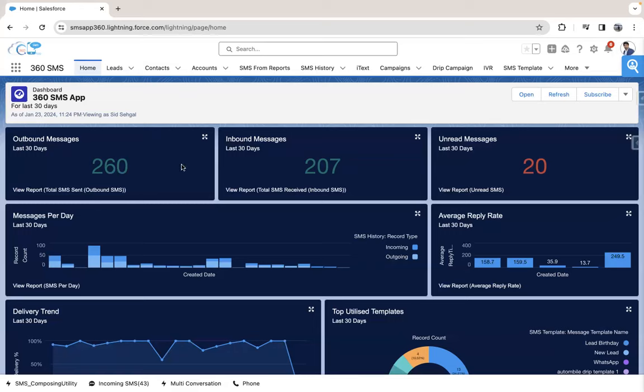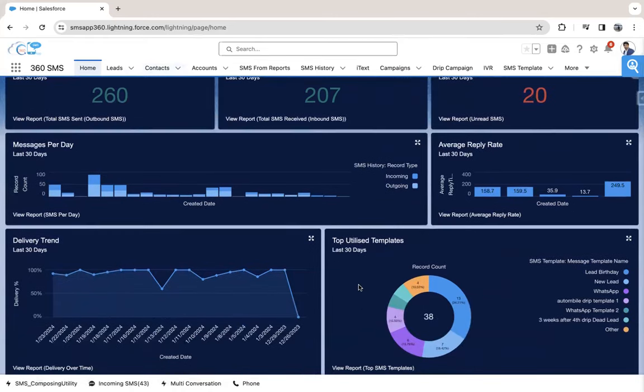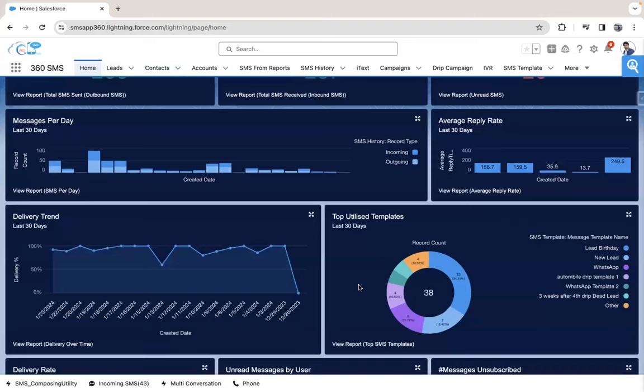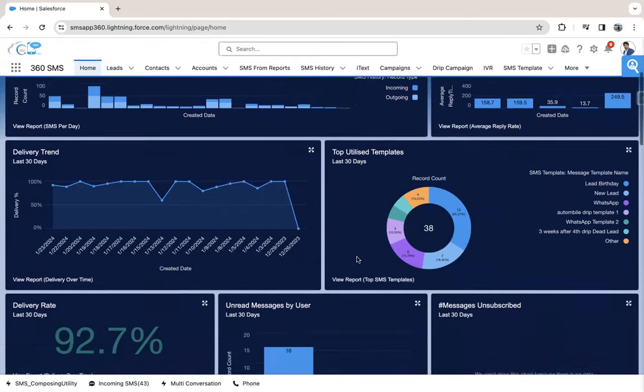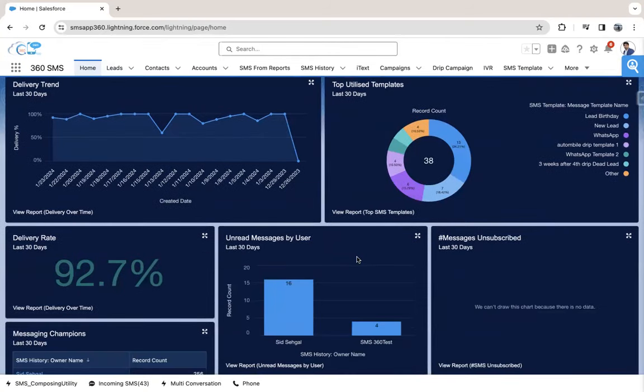To give you an example of a dashboard or a report that I have created here for my SMS activities, I have some reports which talk about the outgoing messages for the last 30 days, incoming messages for the last 30 days, and unread messages. We also have an option to create SMS templates. You can create templates with merge fields in them. And you can also create reports to see which template is being used the most by your users, or which template gives you more responses in terms of incoming SMSs. And of course, you can create other reports depending upon what kind of data you want to analyze.